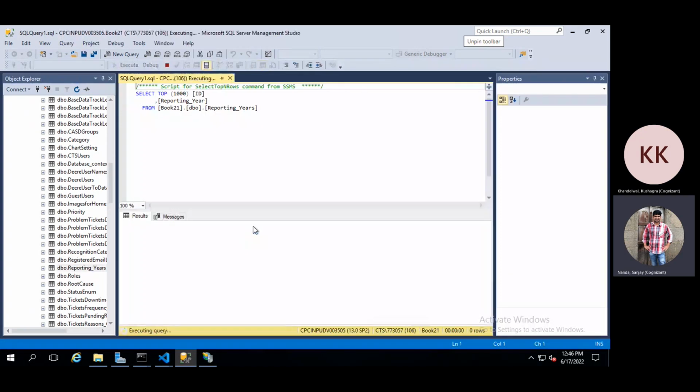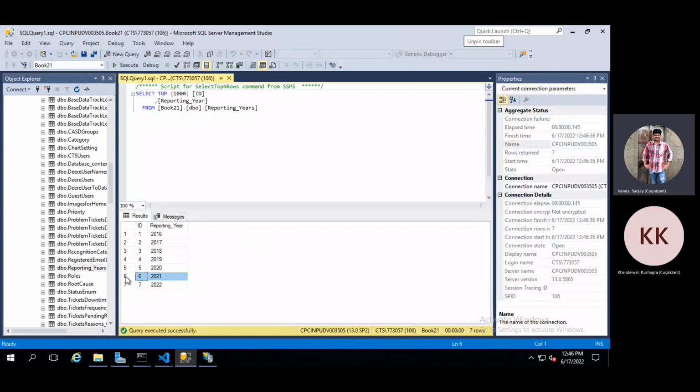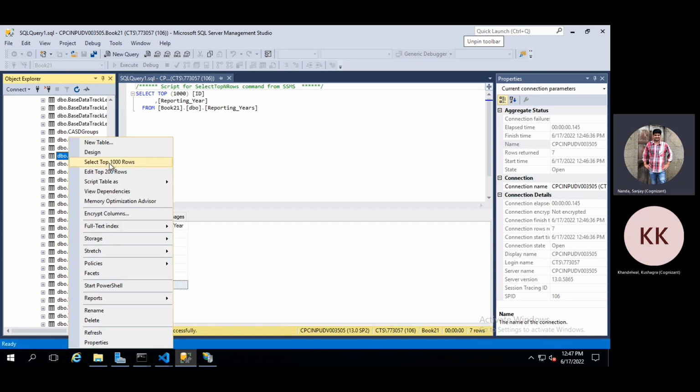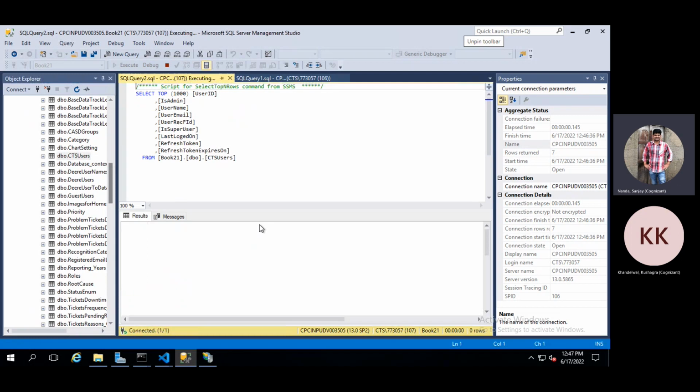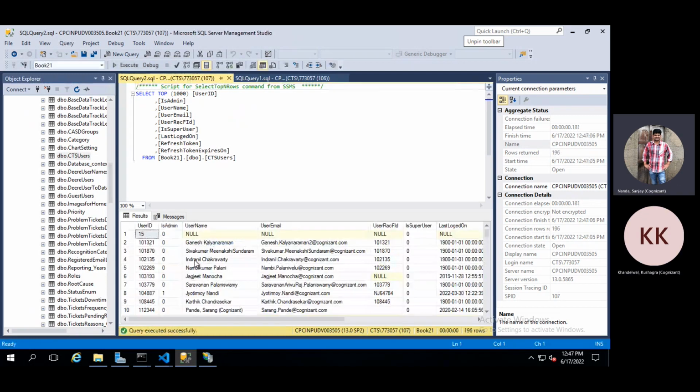Earlier it was there till 2021. Because it is getting data from this table, I added a new one. I think I took this over maybe 2-3 months back, so there were not many incidents. Sometimes you'll get access issues, like each book will have different users. For example, book 21 CTS user, select top 1000. We'll have to give the user ID, admin or username, then user email.